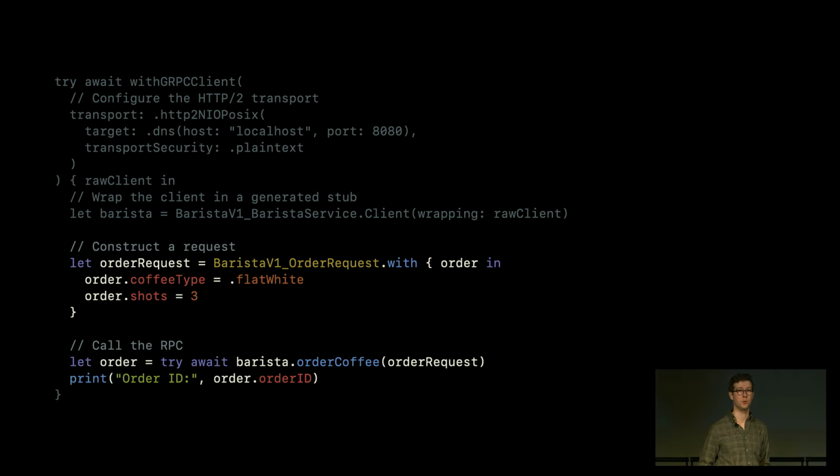After this, it's time to order a coffee. I'll go for a flat white with 3 shots. One of the advantages of defining our API in terms of RPCs is that the generated code is much more user-friendly. Our RPC is like a regular Swift function. We don't have to unwrap the response, figure out what the content type was, and so on. We just call the function with a request, and we get back a response. If the RPC fails, then an RPC error will be thrown.